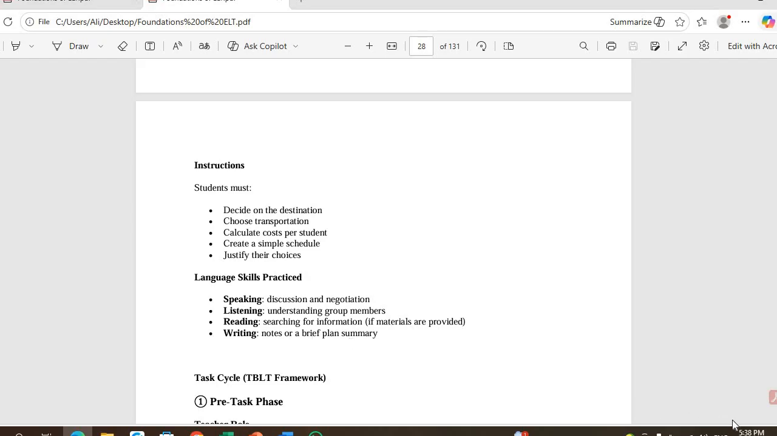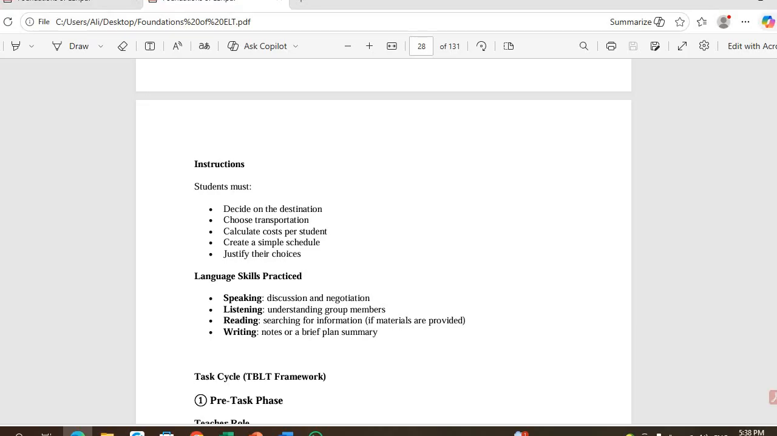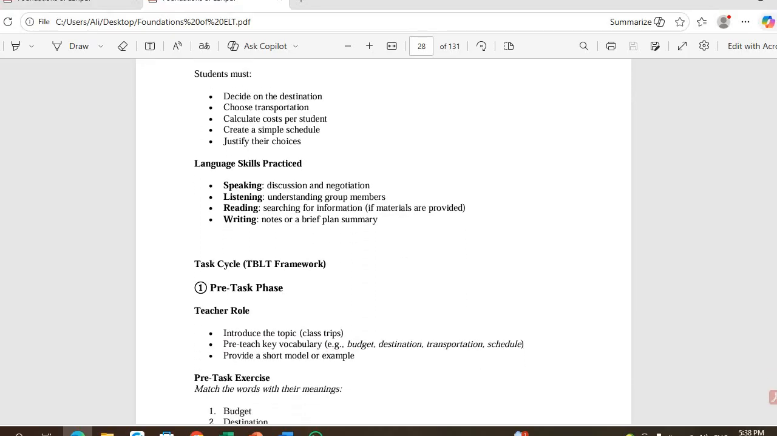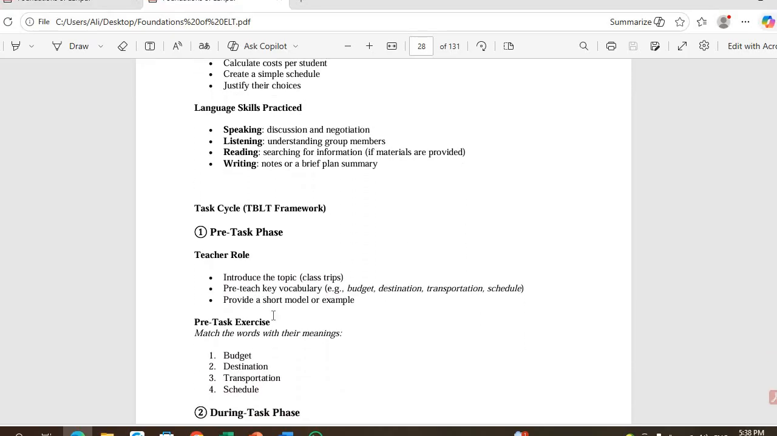A task cycle. Pre-task phase: introduce the topic, class trip, and pre-teach key vocabulary: budget, destination, transportation, schedule. Provide a short model or example. Pre-task exercise: match the words with their meaning. Budget, destination, transportation, schedule.